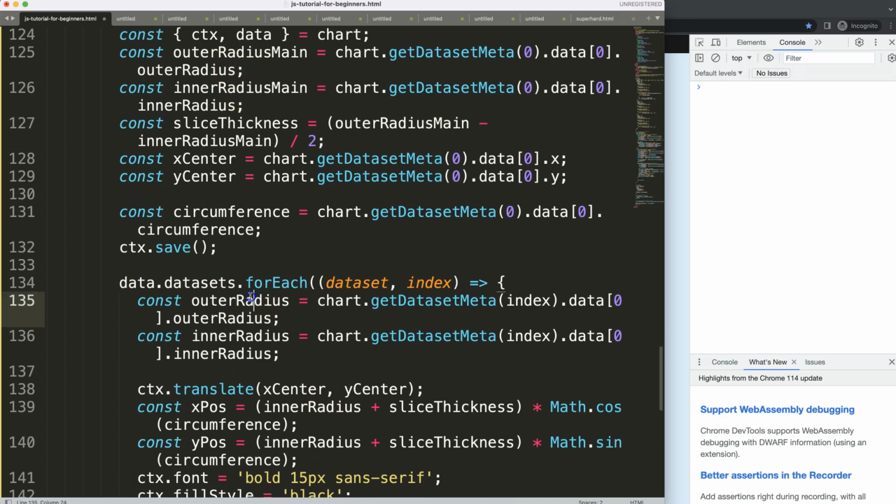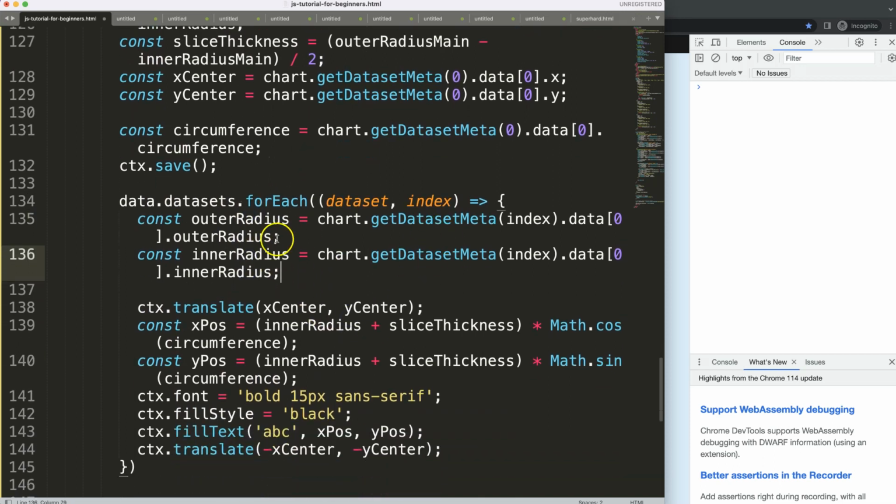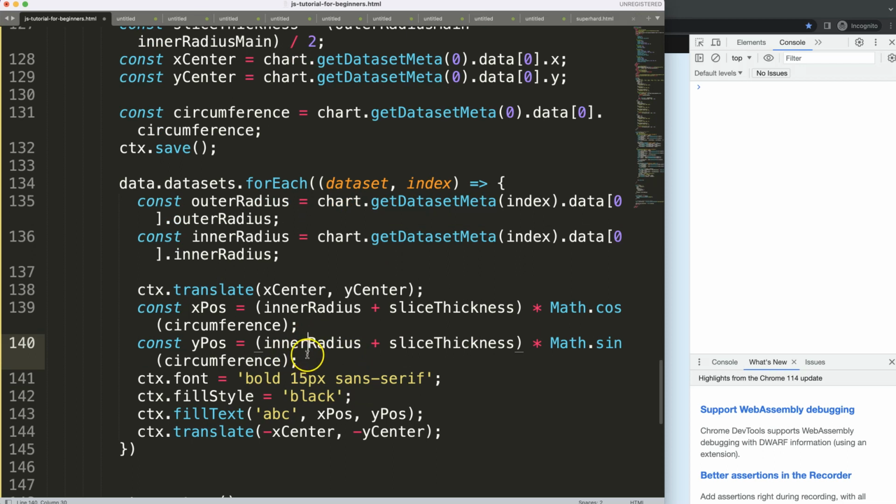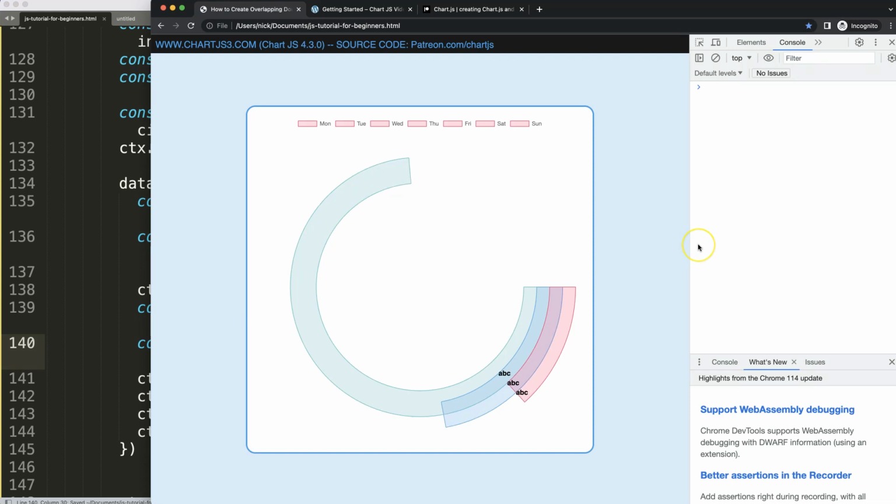So we have the main, and we have here the outer radius. So this here, inner radius, is this thickness. This will work all very nicely. Let's see here. Refresh. Alright, we're getting somewhere, but now I want to move that one here and there.